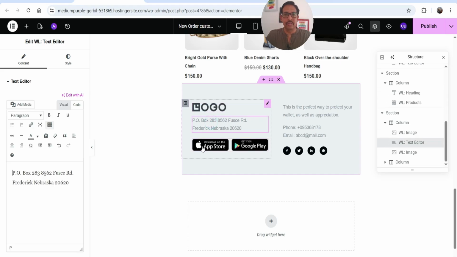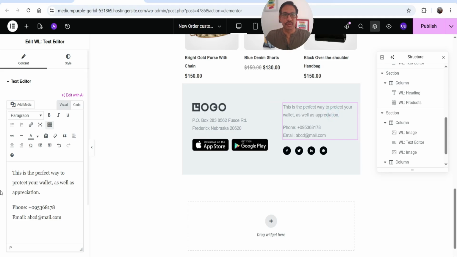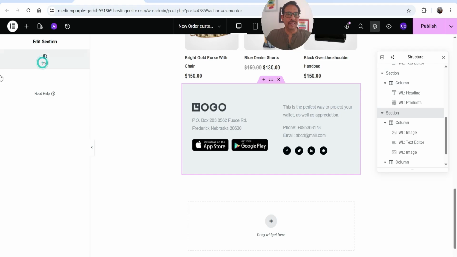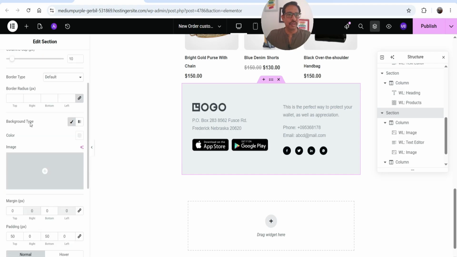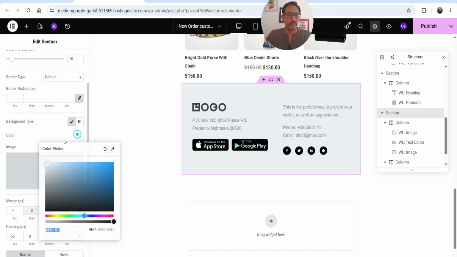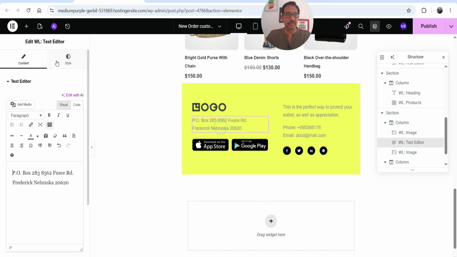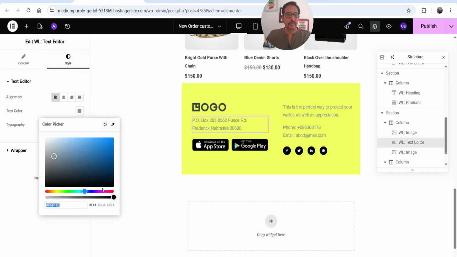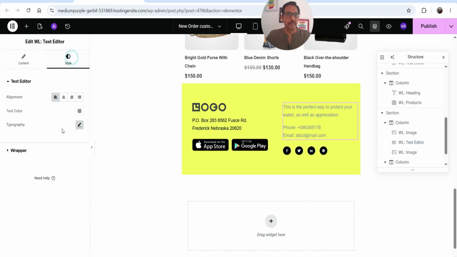This is your address. These are the links to your apps. And this is the text in the footer. You can add your own phone number and your email address. Let's select this entire section, and if you want to change the background color, select this section, go to style settings. Let's change the background color here. And for this text, let's change the color. So it is very easy to customize the template using Elementor.